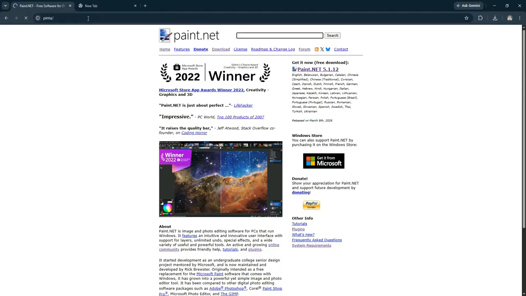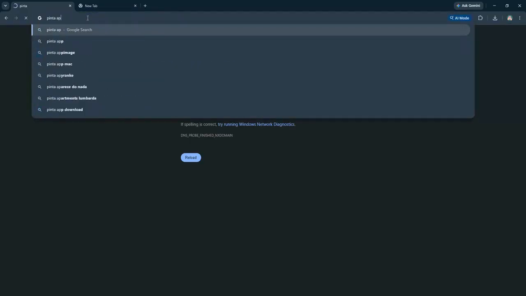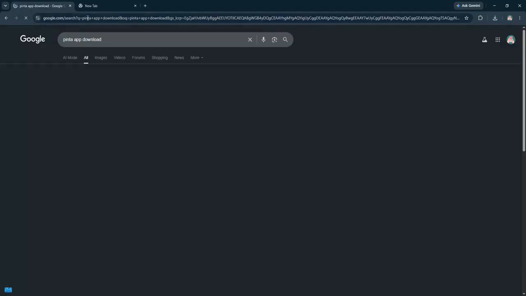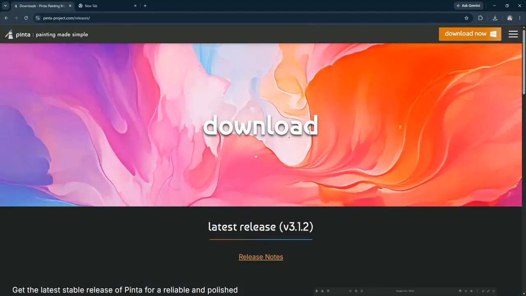Once the download is complete, open the downloaded file and drag the Pinta app to your Applications folder. Now, open the Pinta app from your Applications folder. You'll notice the interface is quite similar to Paint.net, with familiar tools like the paintbrush, shapes, and selection tools on the left. To start a new project, go to the File menu at the top and select New.